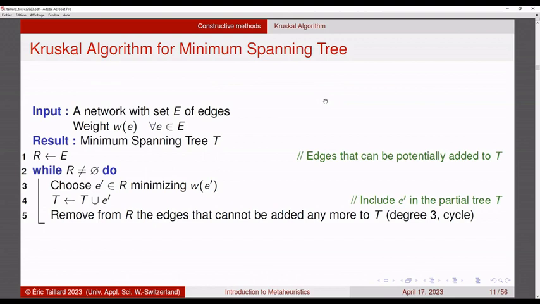I think that every student has seen once the Kruskal algorithm for finding the minimum spanning tree. So you are given a network with a set of edges E, a weight w_e for each edge, and you want to have a minimum spanning tree, so a subgraph that has no cycle and that is connected. And the Kruskal algorithm works as follows.